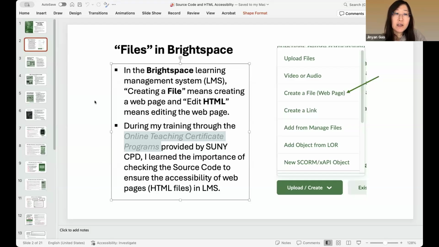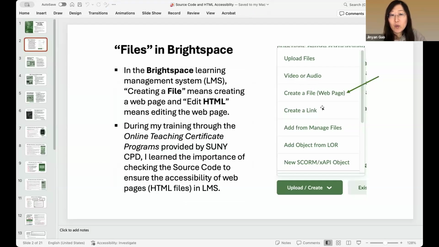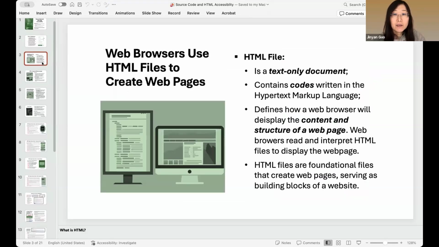Again, where you can get this file: you click upload and create in Brightspace, and then click create a file. So by creating a file in Brightspace, you are actually creating a web page. So to understand the source code, let me give you some basic information of the definition. What's HTML? What's source code?